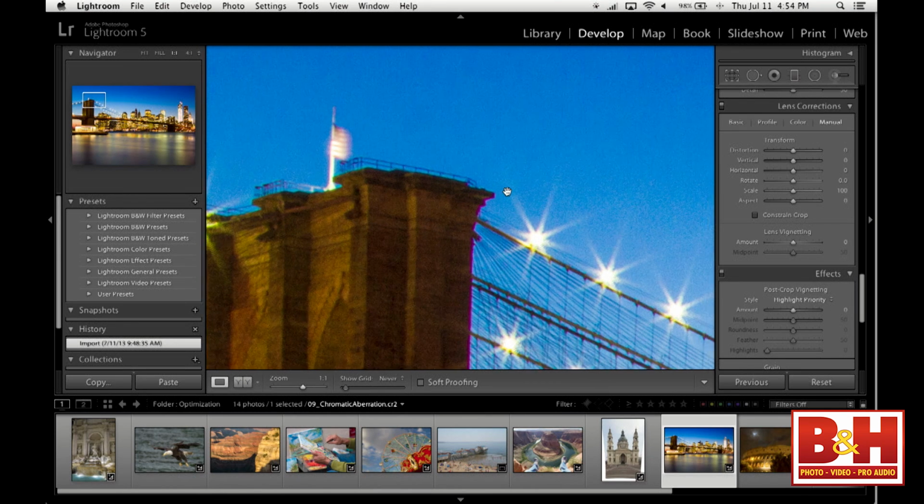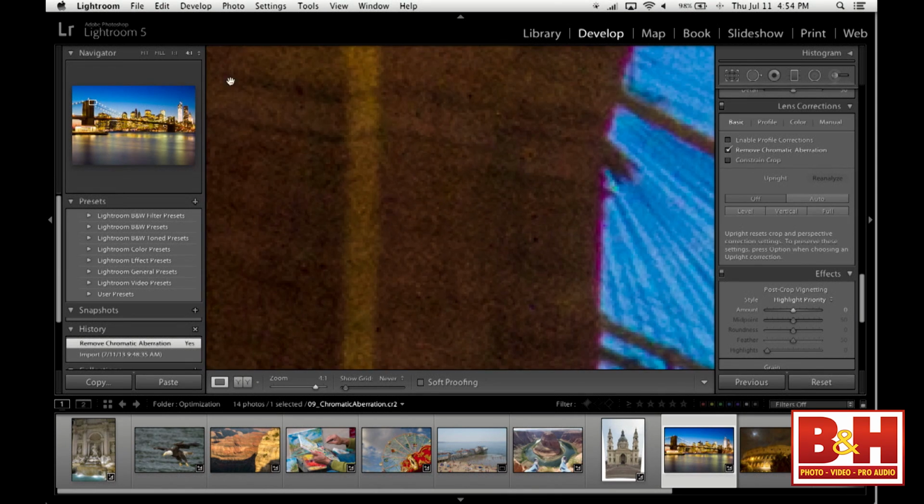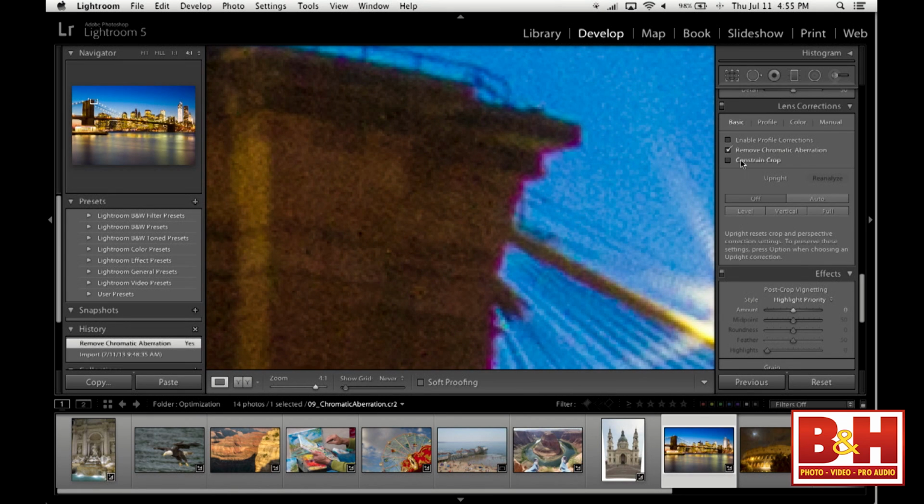Let's take a look at the adjustments that we have available to us. I'll go back to the basic option here under lens corrections, and you'll see that we have a remove chromatic aberration checkbox. I'll go ahead and turn that on. What do you say? Better. Better. I'll turn that off. So there's our before, there's our after. A lot better, right? I mean, really tremendously better.